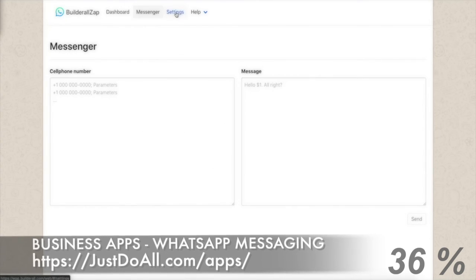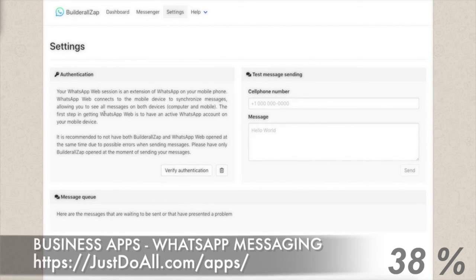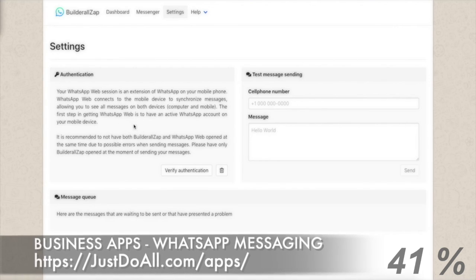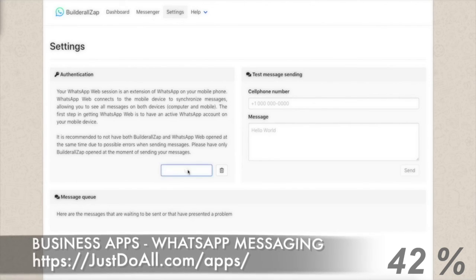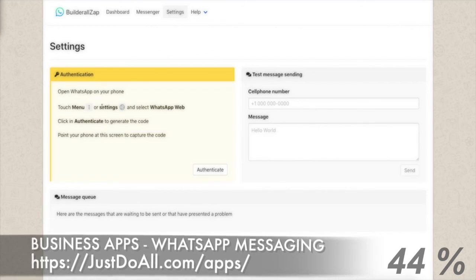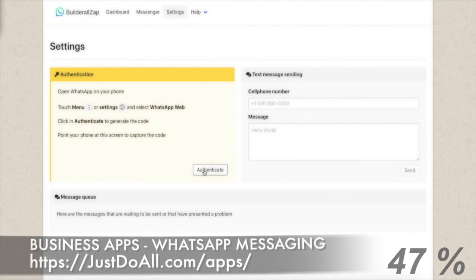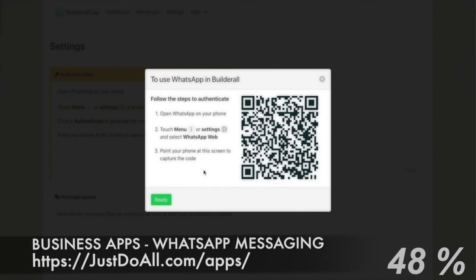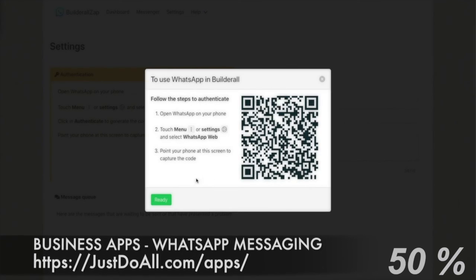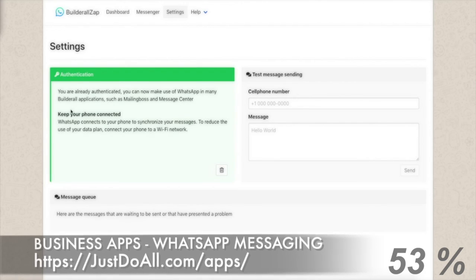Next up, we're going to have settings. And over here is where you want to verify authentication for your WhatsApp. This is basically just as you would do it for your WhatsApp Web. You would click over here and follow these steps on your phone, just as you would to set up WhatsApp Web. Once you're in your phone, you can click authenticate and the QR code is going to show up. You can scan it with your phone just like I just did, and it will automatically log in. Once you did that, you can click ready and your phone will be connected.